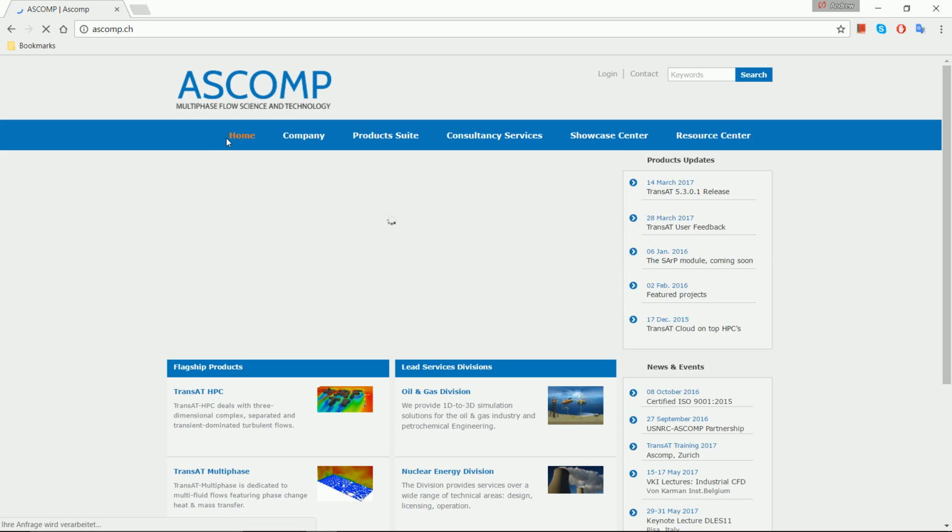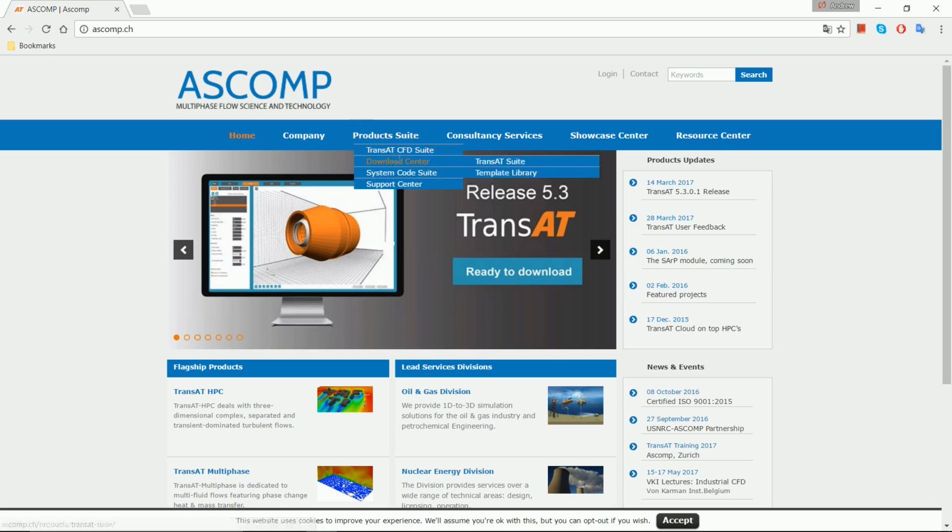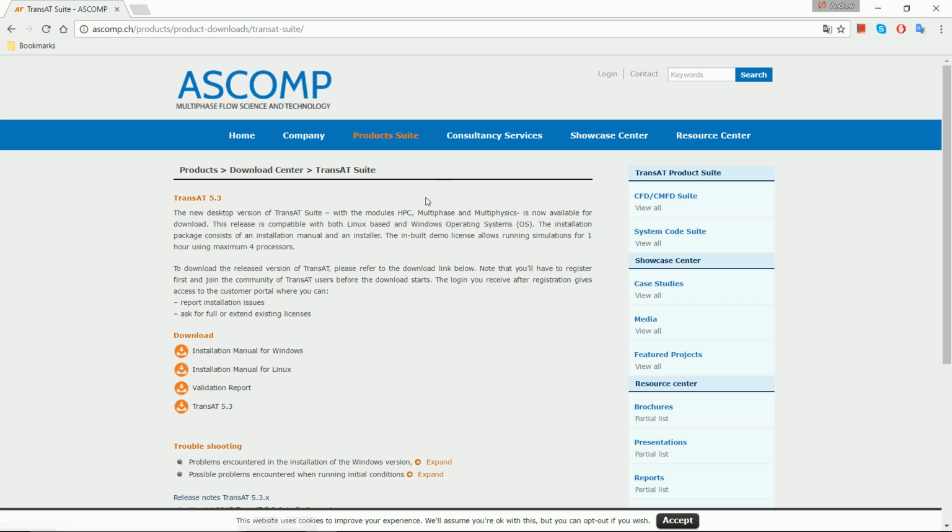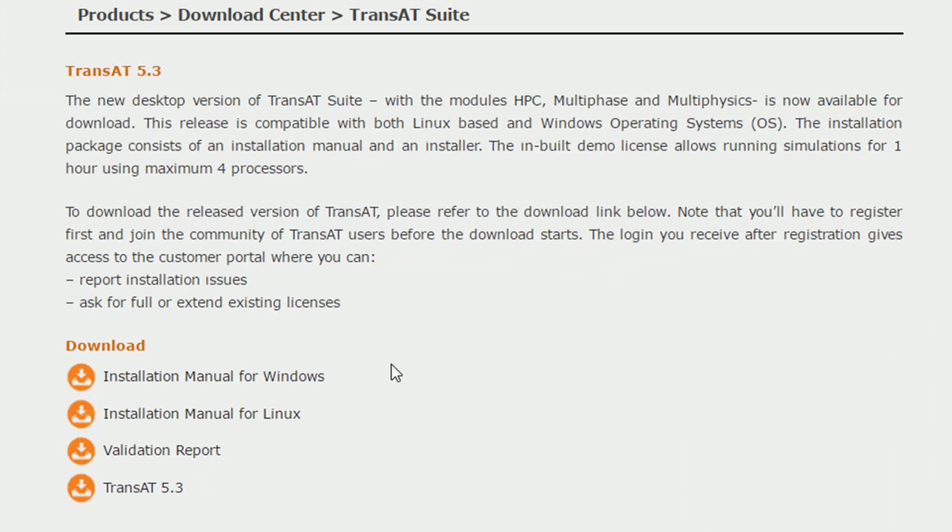Once there, navigate to the Download Center, which is under the Product Suite, and go to TransAT Suite. Here are some other important files. I would very much recommend to download the installation manual for Windows. This includes all of the details, so you can follow along with this video, but I definitely recommend to read the manual, and you'll pick up on anything I forget to mention here. So to download TransAT, we'll click on this link here. This is the latest version.